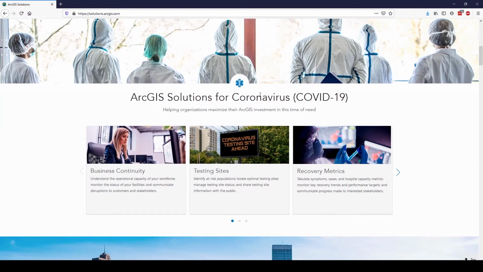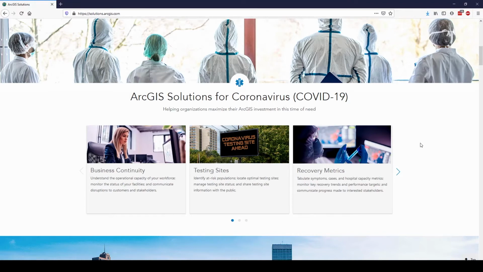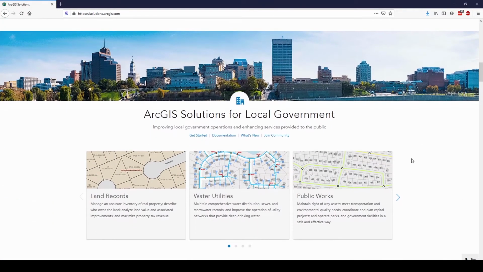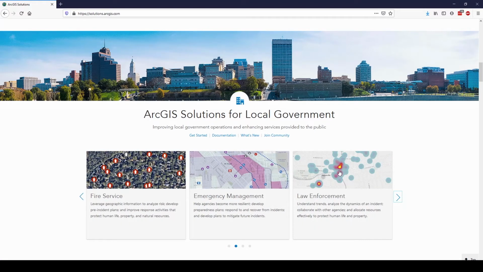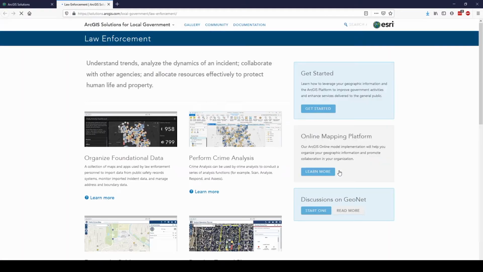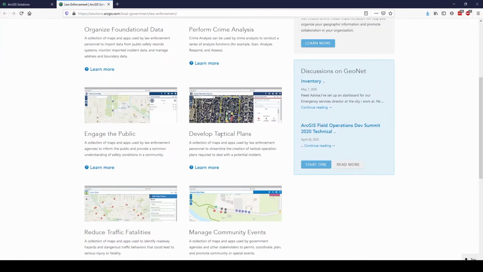We have ArcGIS solutions for coronavirus, which allow your organization to have business continuity, set testing sites, and also manage recovery metrics of COVID-19. ArcGIS solutions for local government or state government has law enforcement solutions, which is what we're going to be talking about with the Developing Tactical Plan solution.